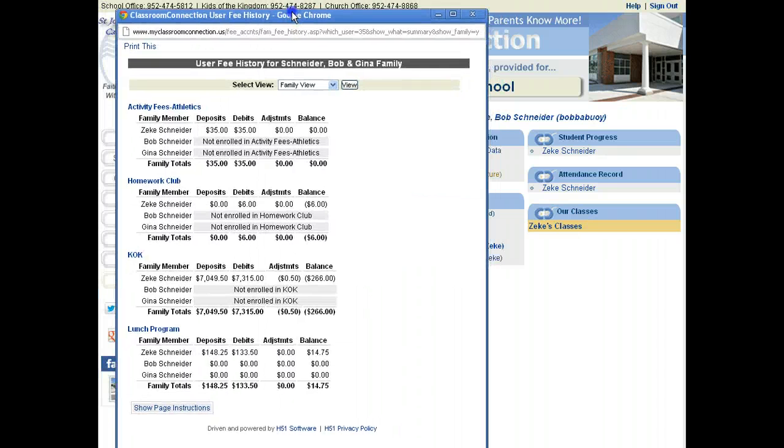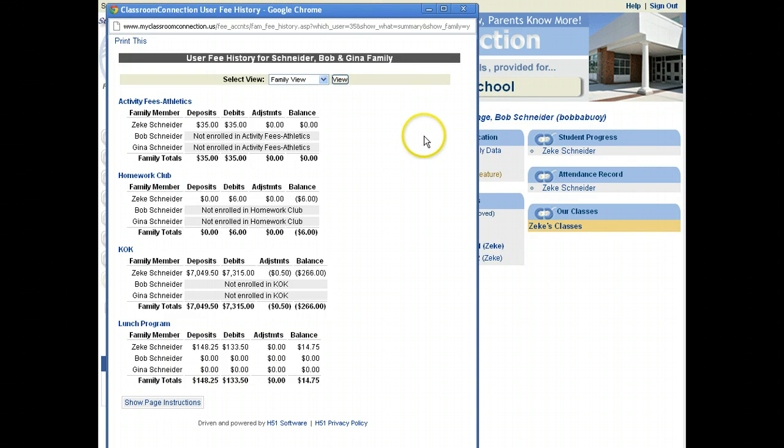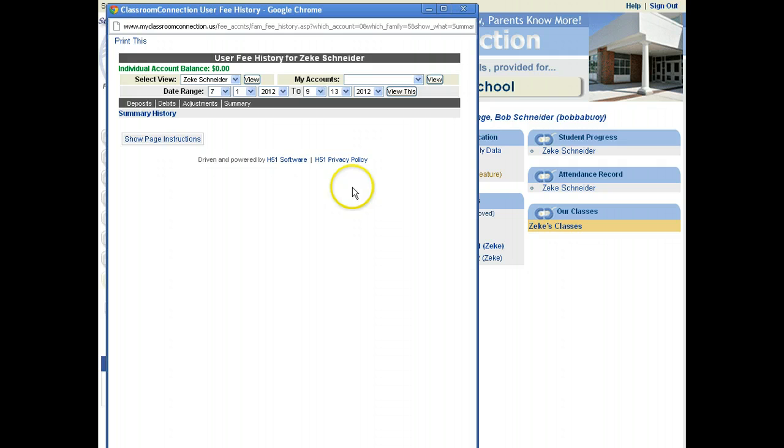Okay. The other thing that's pretty cool is you can get a complete rundown of all fee accounts that any member of your family is in. If you look at our family view, you can see that our family members have an activity fees account, a homework club account, a Kids of the Kingdom account, and a lunch program account. And this is just a summary of how the family is doing in these accounts. But if we want to look at an individual family member, we simply click on their name, and now we can say, okay, what account are we interested in?